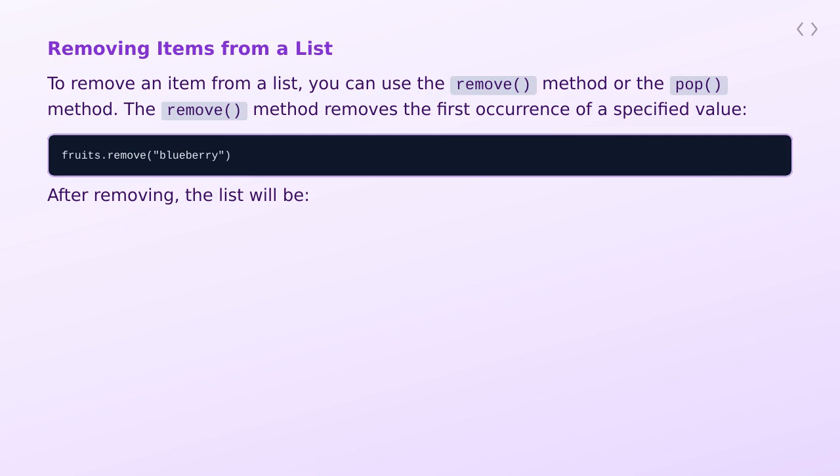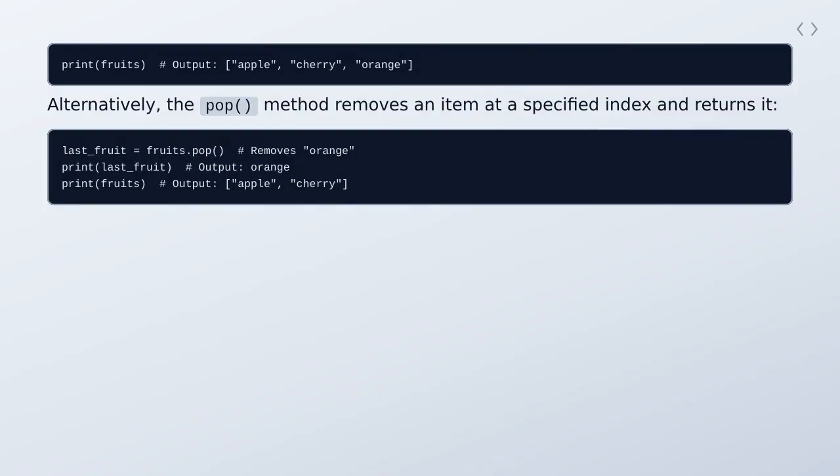After removing, the list will be as shown. See the example on this slide. Pause if you want to study the details. Alternatively, the pop method removes an item at a specified index and returns it.